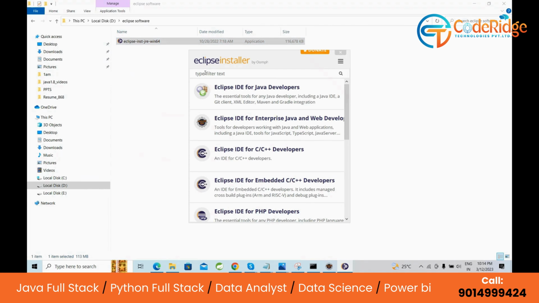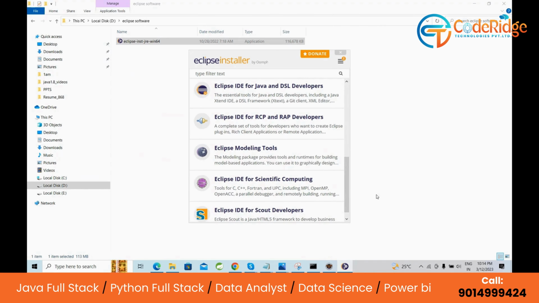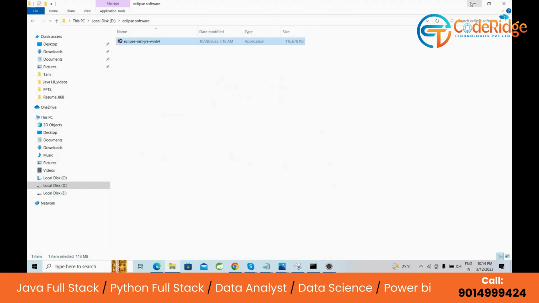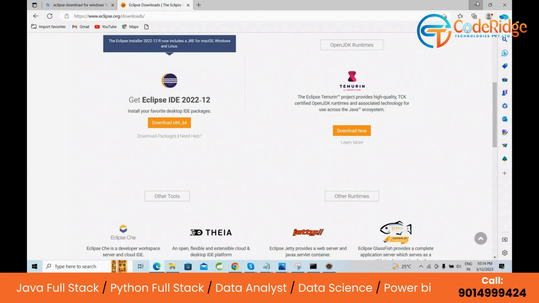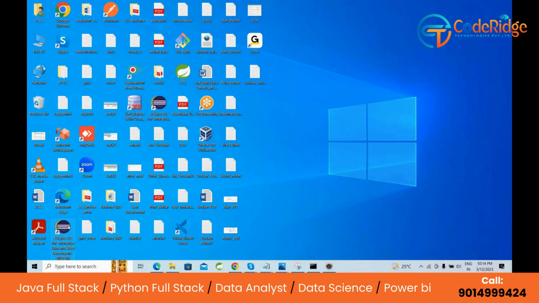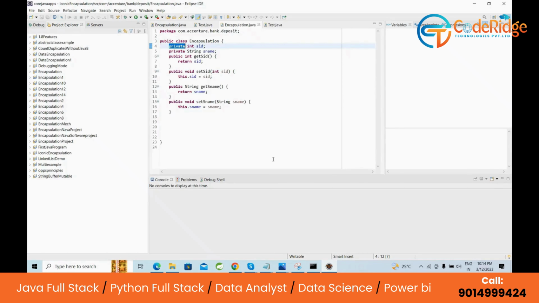Okay, now we can select the Java Enterprise Edition, this one only. Okay, and next automatically the Eclipse is installed, and that button is also enabled. I already installed it. That icon is already enabled. You can double click, so that one is open like this.